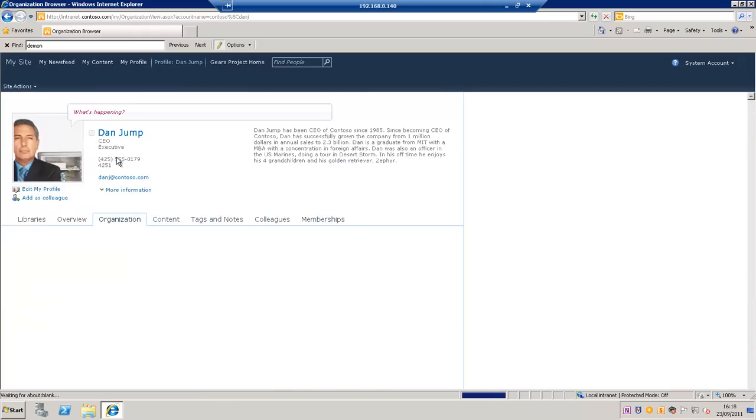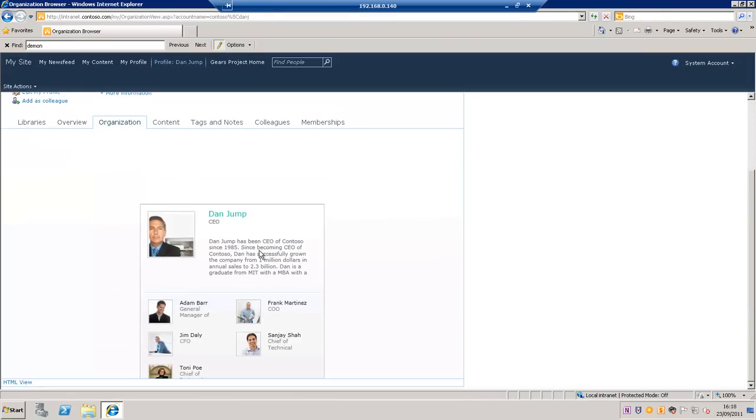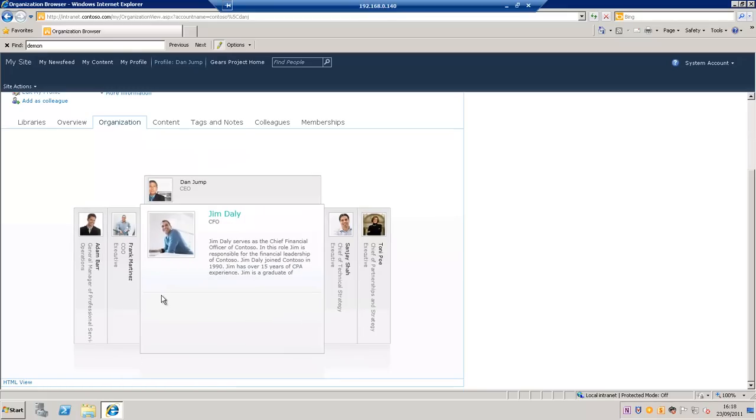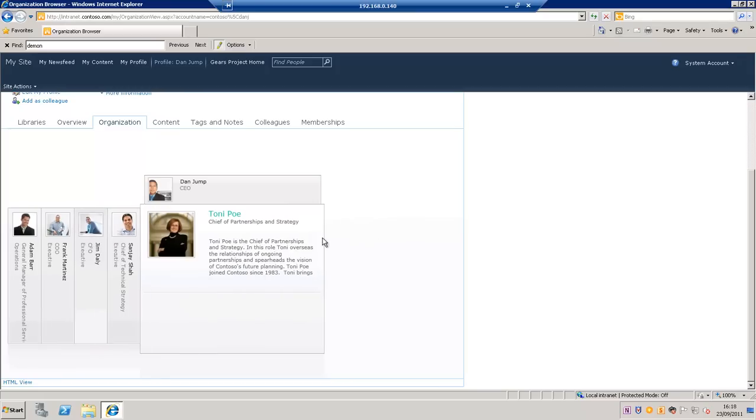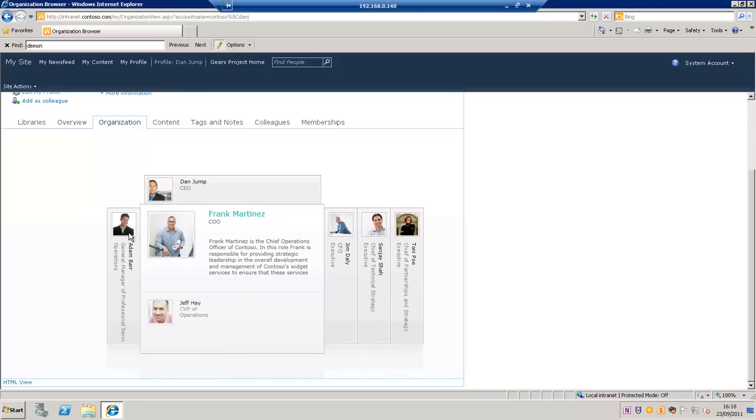And if I click on organization along here, I can see that Dan Jump is at the top of the organizational tree, and these are his direct reports. If I click on one of those, for example, this chap, Jim Daly, we can see the other people that sit at his level that also report to Dan. And if I click on one of these people, perhaps Tony or Sanjay, we'll see if one of them has a team. Frank, there we go.